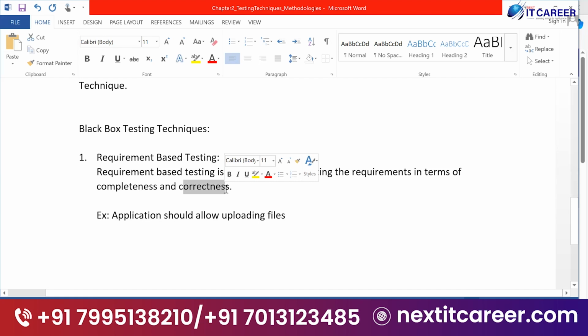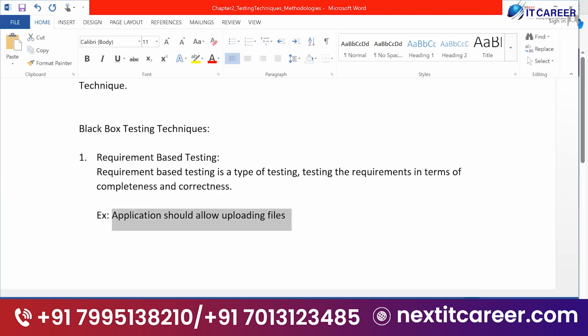So while reading my FRS or BRS or whatever it may be, I have to understand clearly. If you find any ambiguous requirements like this, this is called an ambiguity requirement. Means what, sir? Incomplete requirements. Then what do you do?